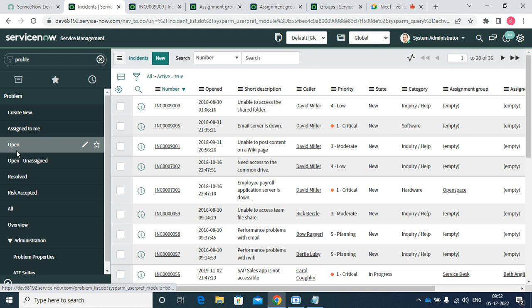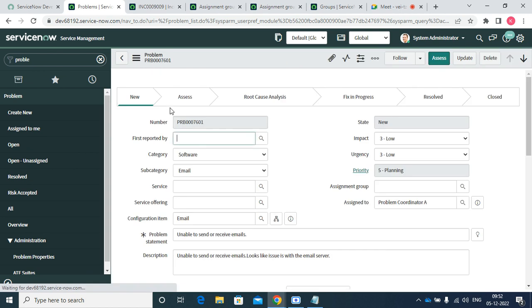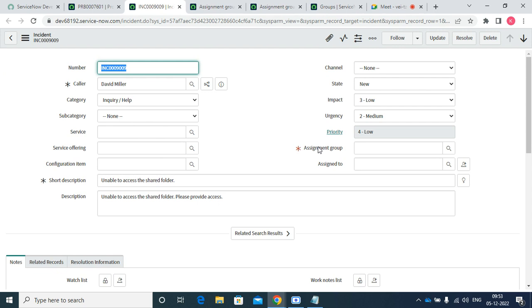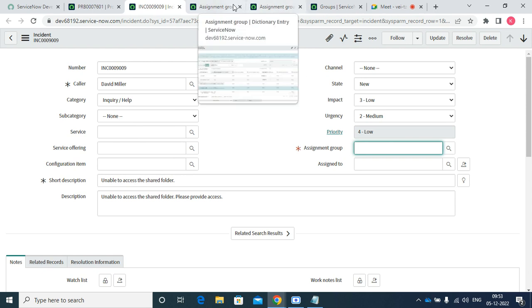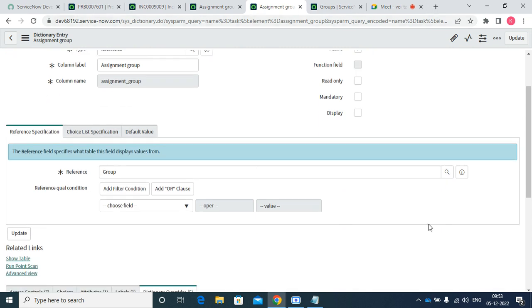Dictionary override is one of the most commonly asked interview questions. The interviewer may ask: I want to make one field, assignment group, mandatory in the incident form, and it should not be mandatory in the problem form. How can we achieve this? The answer should be a dictionary override entry. See, if I open incident, it was mandatory. Why was it mandatory? Because we made it mandatory here through the dictionary override. Like that, we can do whatever we require.